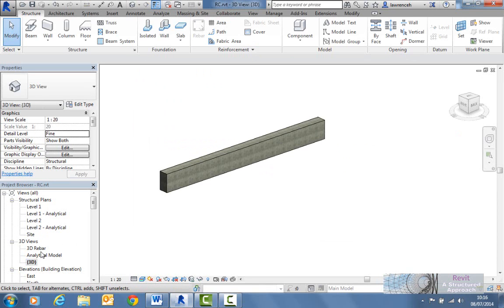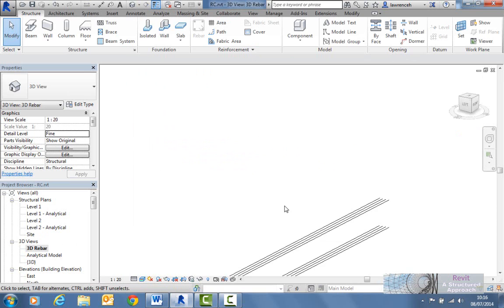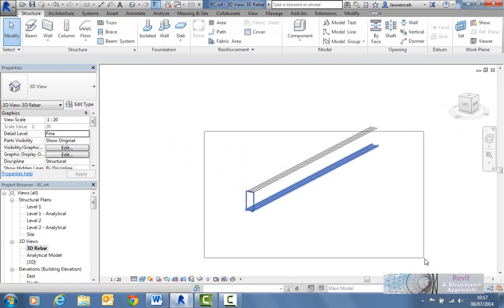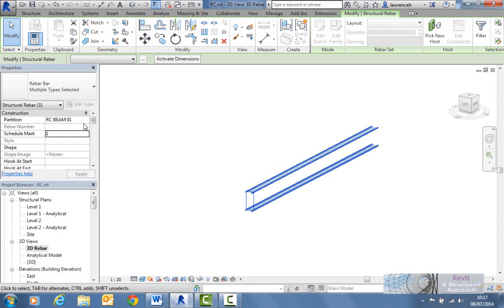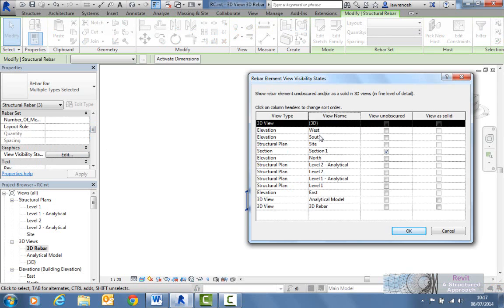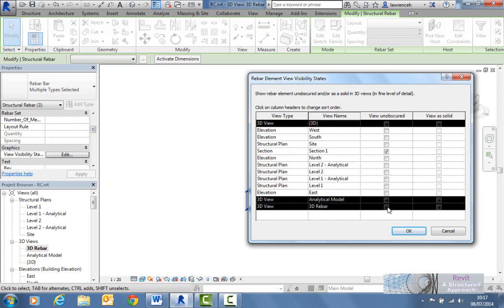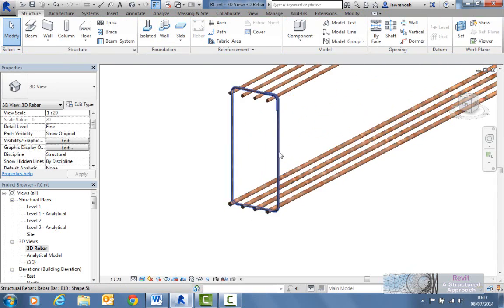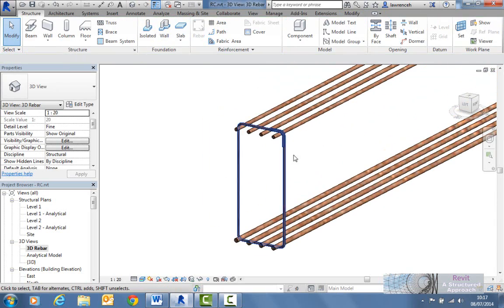Okay, let's take a look at the reinforcement bar. So if I go to 3D rebar here, there it is. And what I'm going to do is just select all of this. And this is not a new feature, it's been around for a little while, but we can go into view visibility states here. We could say, actually, what I want to do is I want to be able to see the bar unobscured in all these views. Okay, and I want to view them as solids. Now also, I want to see that unobscured in the level 1 plan, and you'll see the significance of that shortly. Yep, so there's my reinforcement bar.